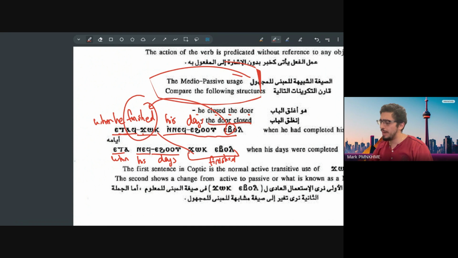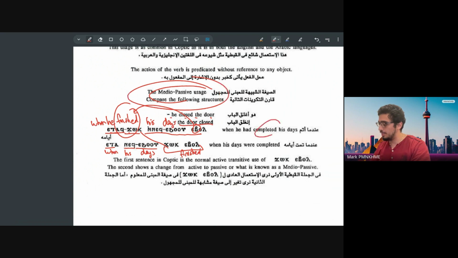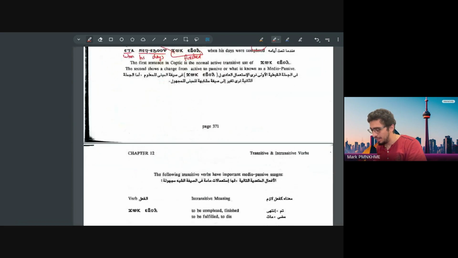And it's called the medio-passive usage. It's not active voice, not passive voice, somewhere in between. He uses completed, but I think finish is a good one to show the difference. Any questions?